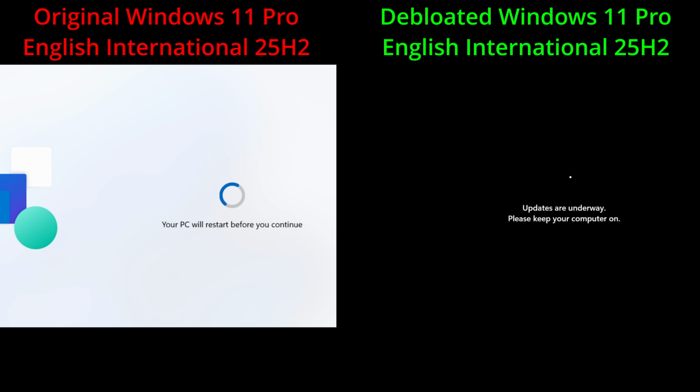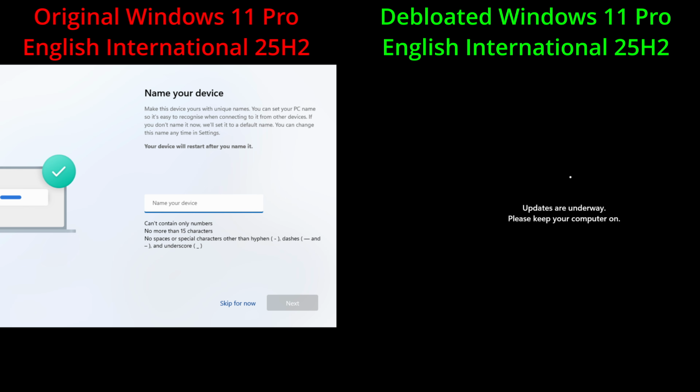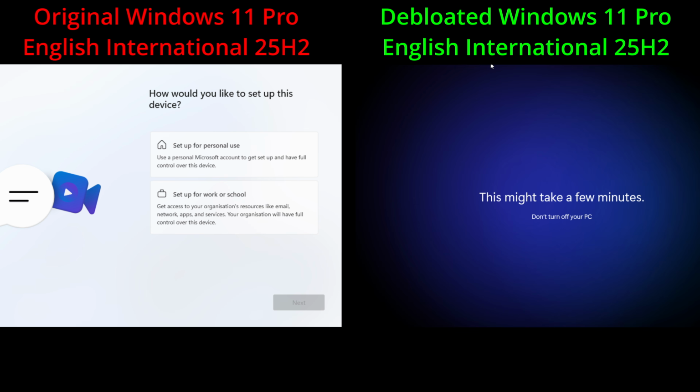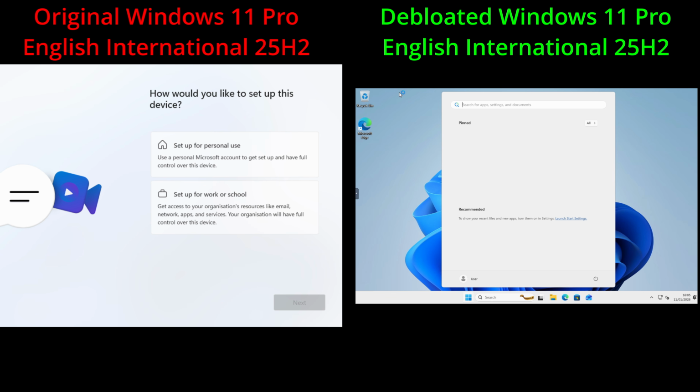Your PC will restart, and then you'll get the screenshot asking you to create a name. But with the debloated version, all you get is updates are underway, getting things ready. This might take a few minutes, and then it will take you into the desktop.